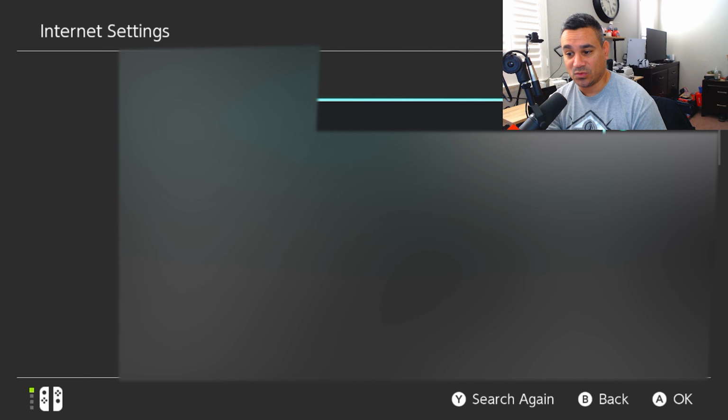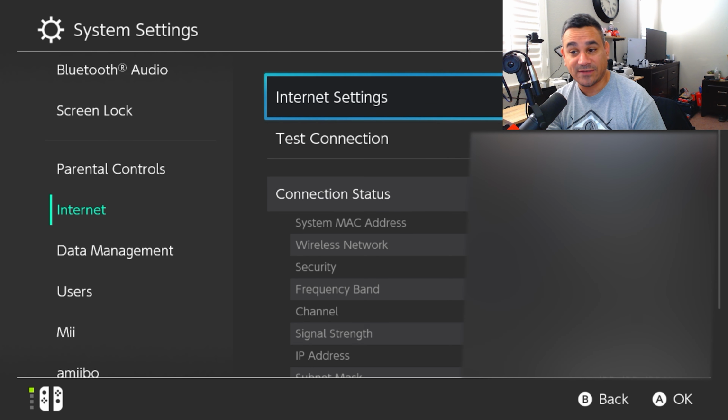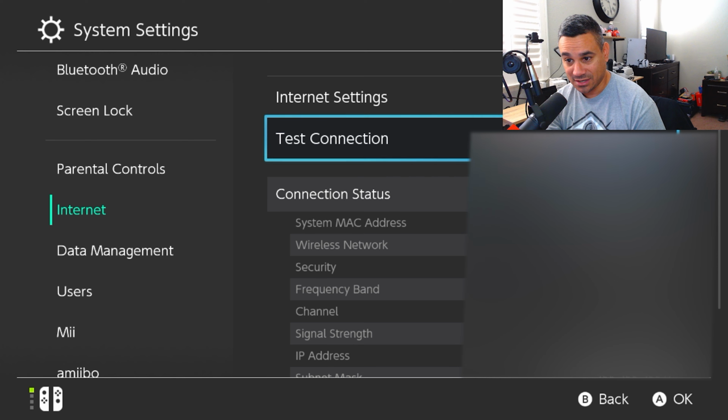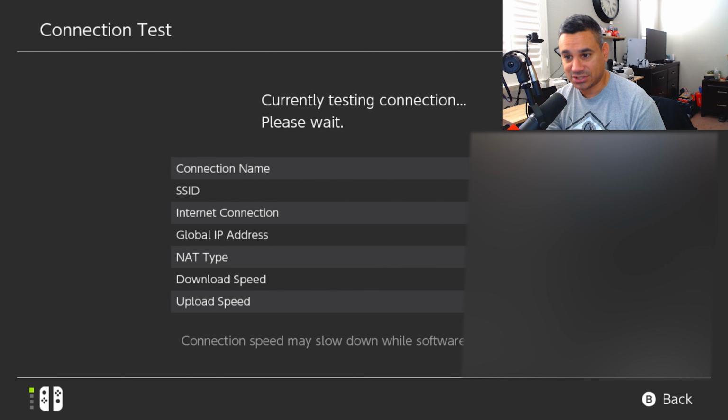No issues whatsoever. Now, the other thing too is if you want to do a test connection, you go over here to test connection and it's going to test everything about this thing. It's going to say the name, the SSID. It's going to say if it's successful, your global IP address, your net time. The most important thing here is your download speeds and your upload speeds.